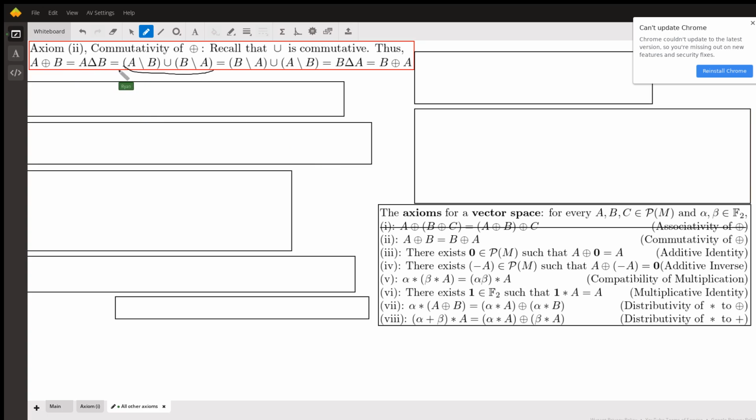This is the definition of the symmetric difference, and now the key here is to note that since the union is commutative, these two things can get switched. And now this is the exact form of B symmetric difference A, which is B ⊕ A. And that verifies axiom 2.